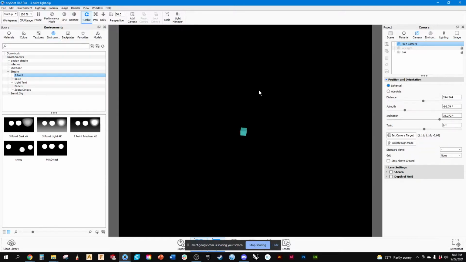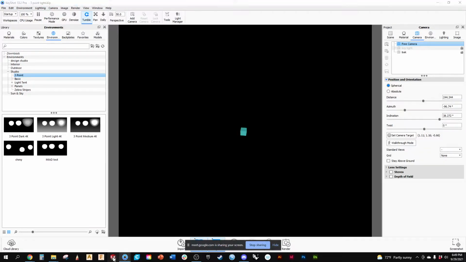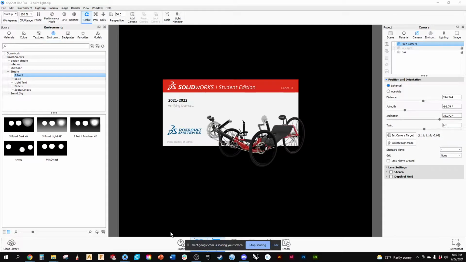So what I want to do now is show you how not to use HDRI lighting, but instead utilize real lights or physical lights within Keyshot. So let me do one thing here because I need a model.